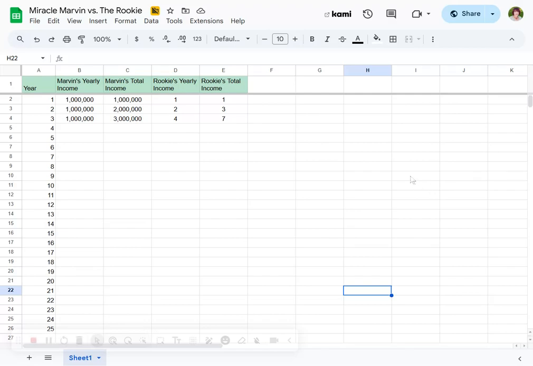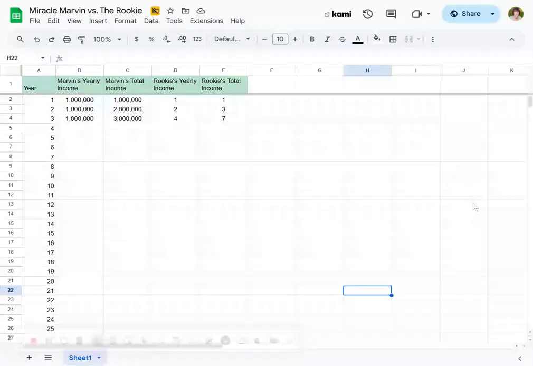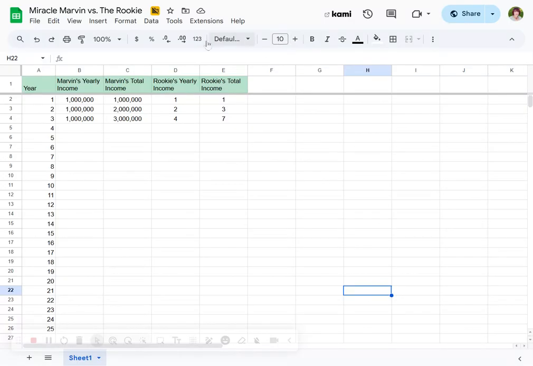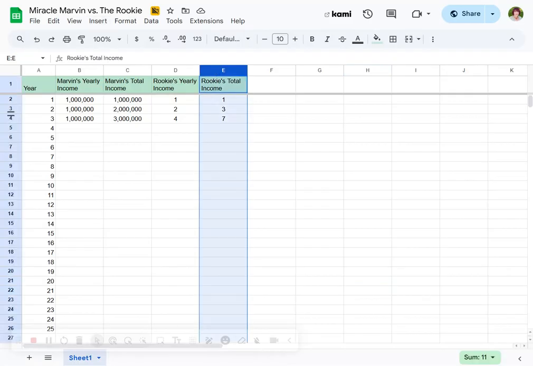One of the great things about spreadsheets is that I can use them to make graphs and charts. So I'm going to make a chart about Marvin and the rookie's income. So I'm going to go up here and I'm going to hit, well, first I'm going to select E. It's going to make the process a little bit easier. So I just clicked on the E.